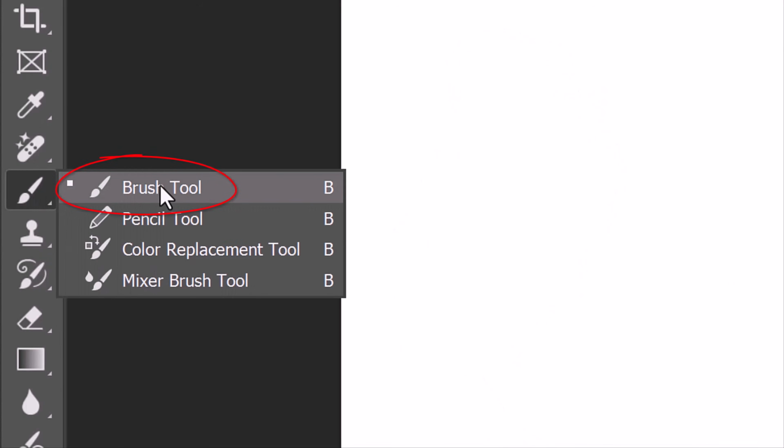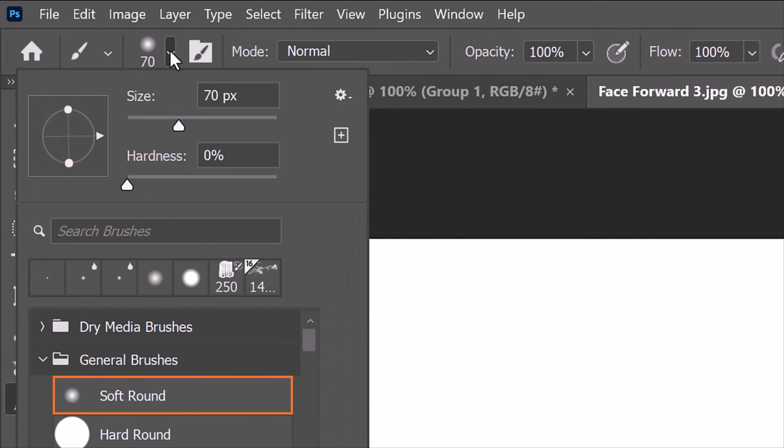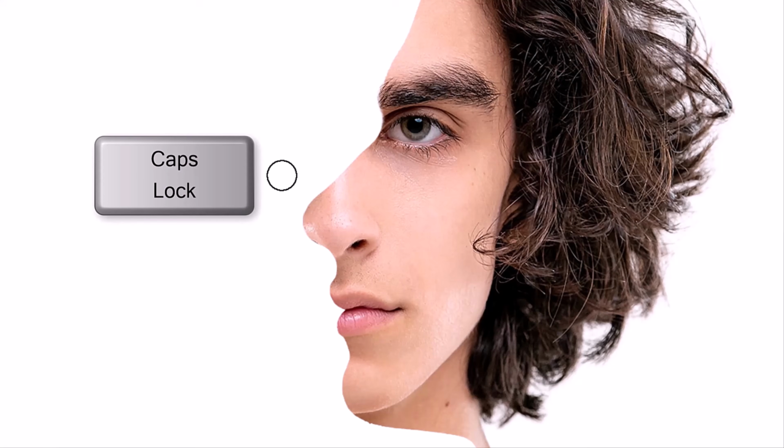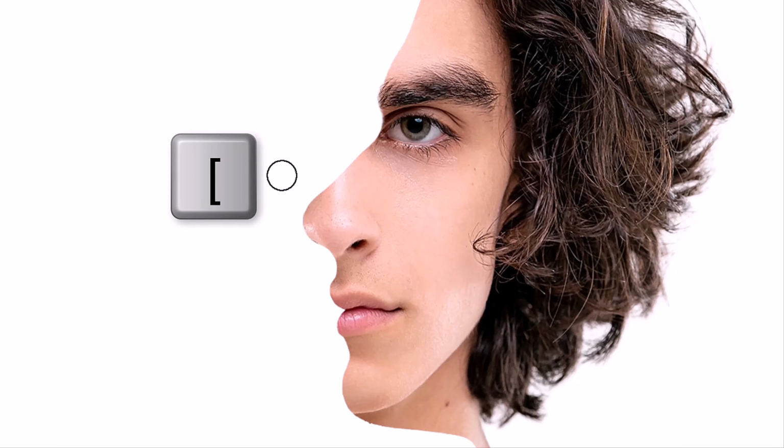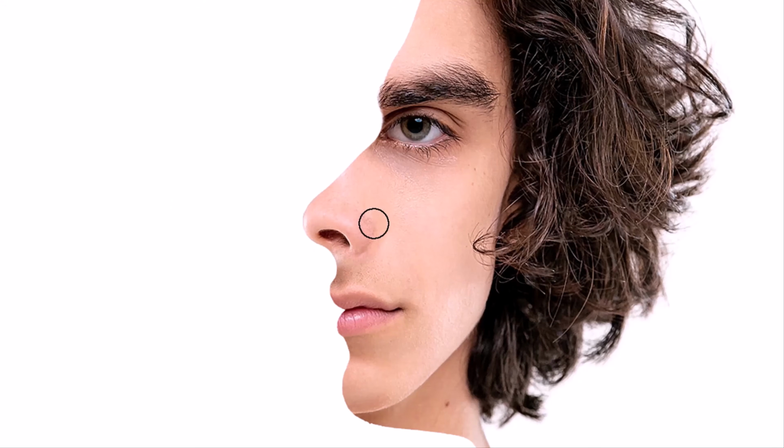Open your brush tool. We need to make our foreground color white. If your foreground and background colors aren't black and white, press D on your keyboard. To reverse the colors, press X, so white is our foreground color. Open the brush picker and pick a soft, round brush. We'll adjust its size in a moment. Its hardness is 0%, and its opacity and flow are 100%. To make your brush bigger or smaller, make sure the caps lock key is off and press the right or left bracket key on your keyboard. Now brush over the nose to reveal the nose of the profile.